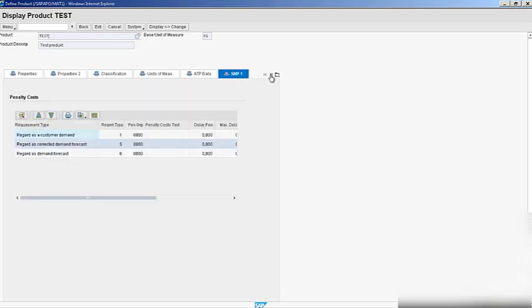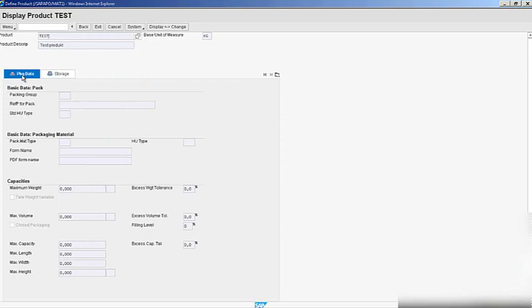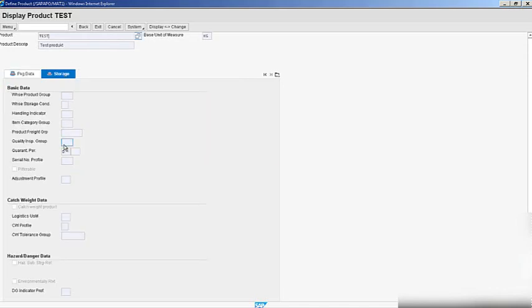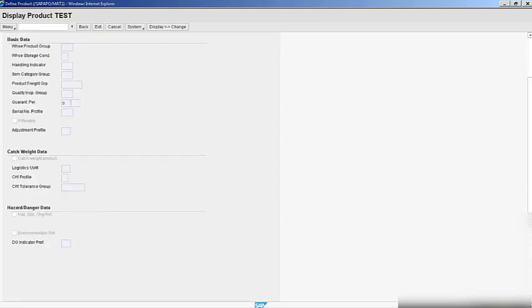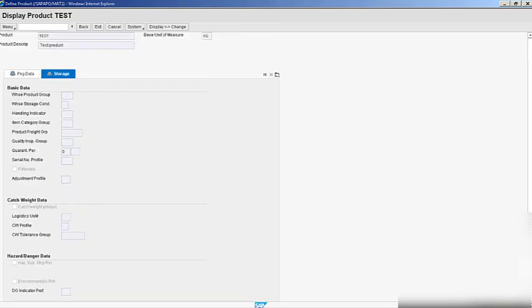SMP1, packaging data, packaging material type, packaging group, capacities, storage data, handling indicator, item category group, and dangerous goods indicator and dangerous goods profile. So that's it very much what I want to show you about the product. We have a lot more master data to see.